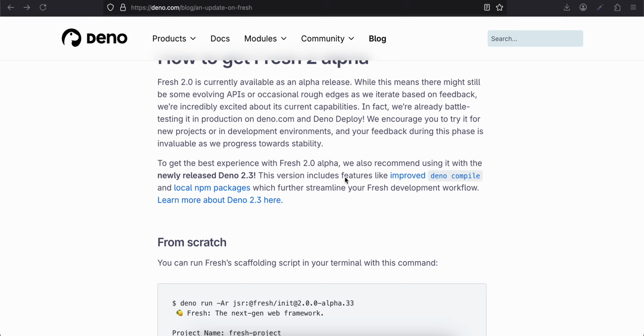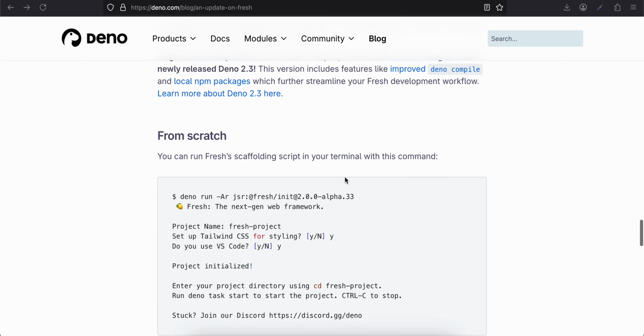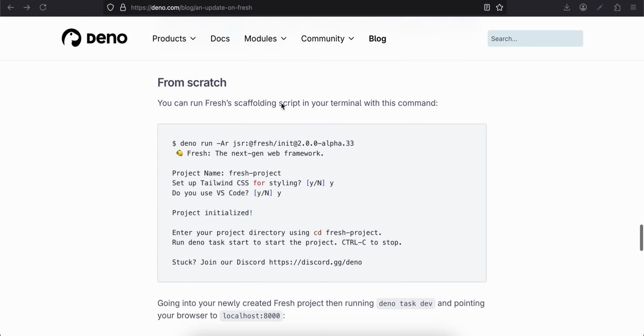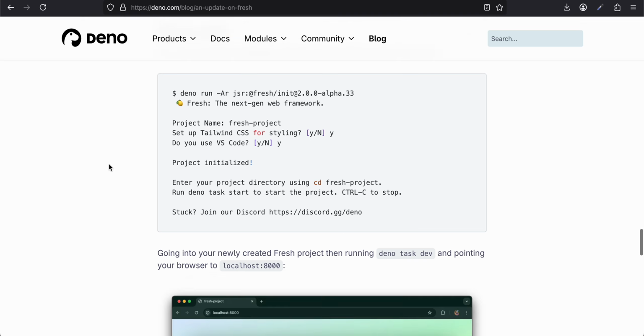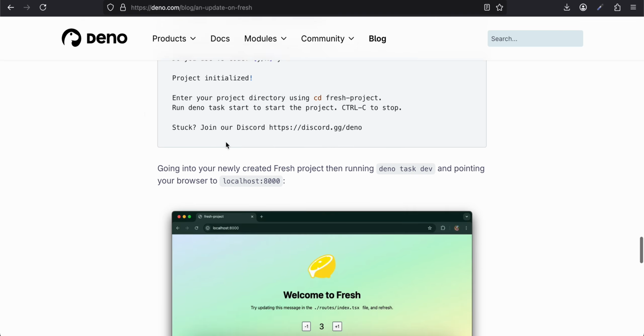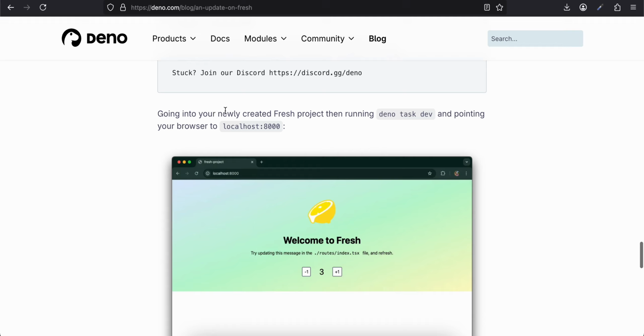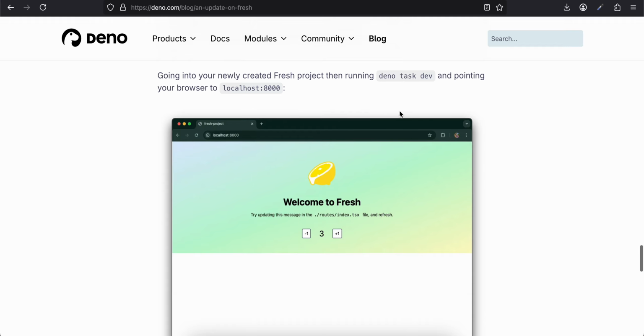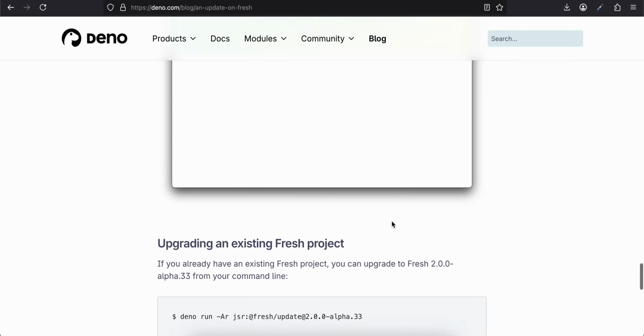To get the best experience with the Fresh 2 alpha, we also recommend using it with the newly released Deno 2.3. This version includes features like improved deno compile and local npm packages, which further streamline your Fresh development workflow. So you can run the Fresh scaffolding script in your terminal with this command. When you run it, you can go into your newly created Fresh project, then run deno task dev and point your browser to localhost:8000.